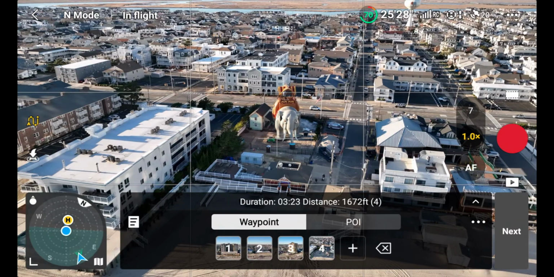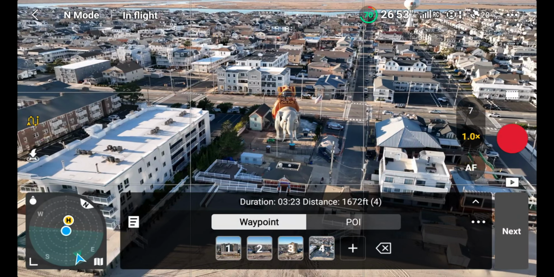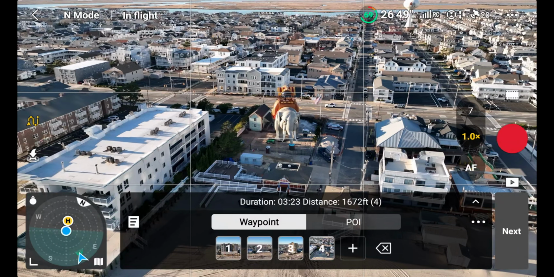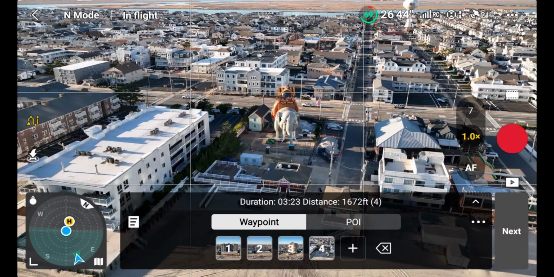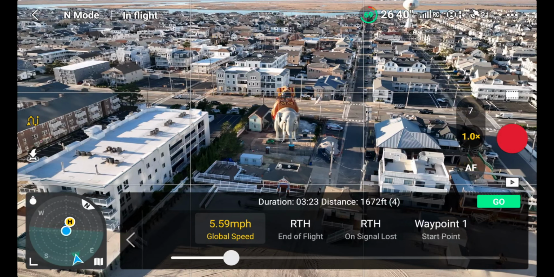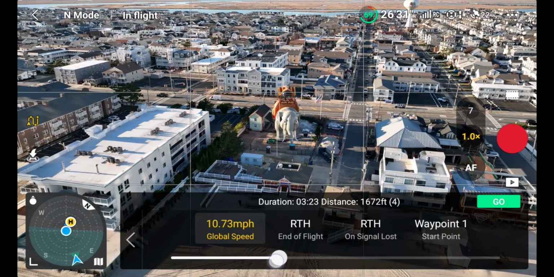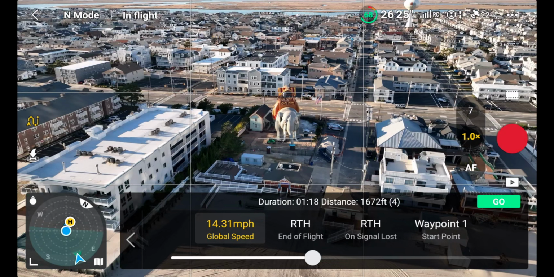So we're going to hit the, you saw that on the screen. You see the 4 waypoints down there with little picture icons, and we're not going to do a point of interest on this one. We're just going to keep it simple in this first one. So let's hit those 3 dots over there and see what's underneath. Okay, this is our global speed. 5 miles per hour is kind of slow, so let's move that slider up. Let's truck along at about 14 miles per hour.